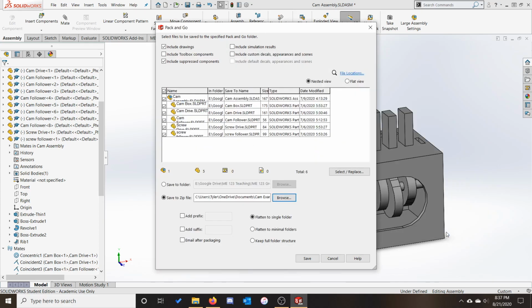Finally, we hit the Save button, then Save once again at the bottom of the pop-up, and we're good to go. If anyone opens up our newly produced zip file, they'll be able to access all of the parts, assemblies, and drawing files without having to manually relink them.